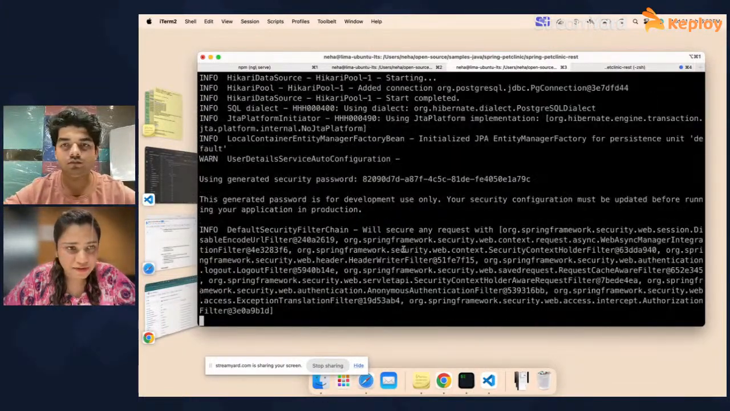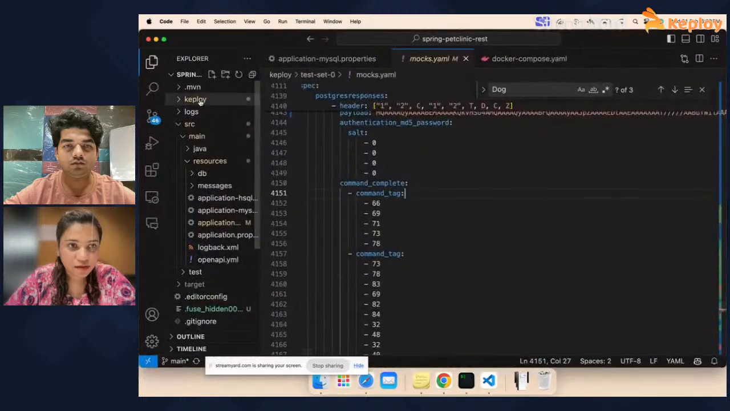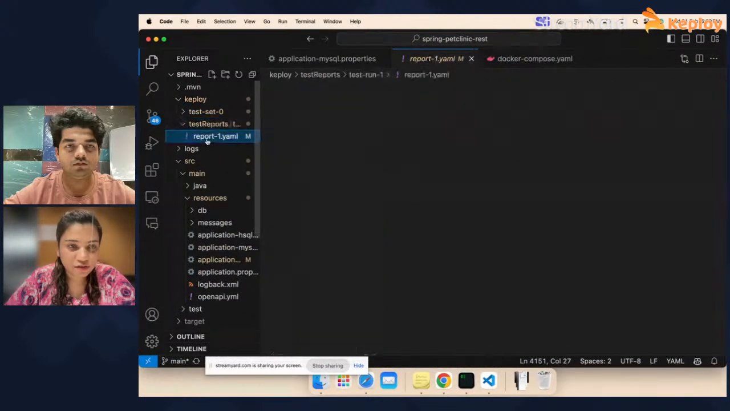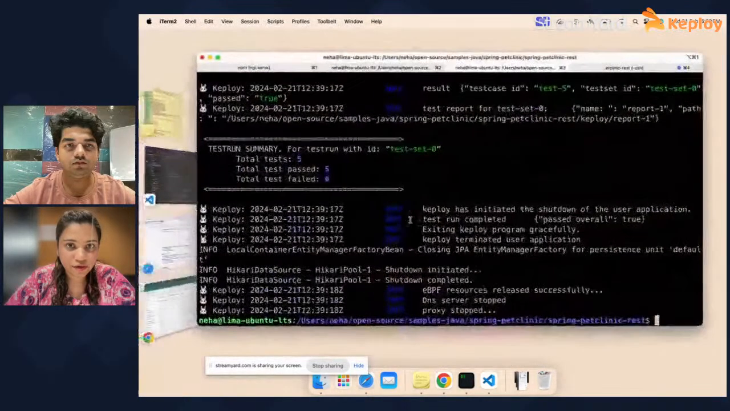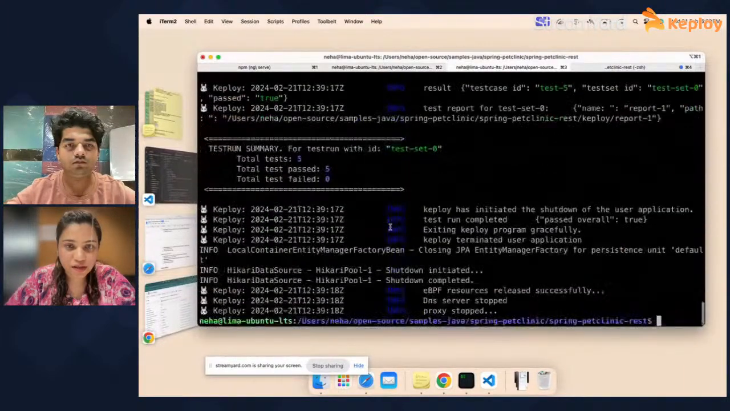six, I think five, six API calls that we captured with this application, and we should be able to see the test report. So here is a test report created. You can also see that on the CLI itself that all the test cases passed.